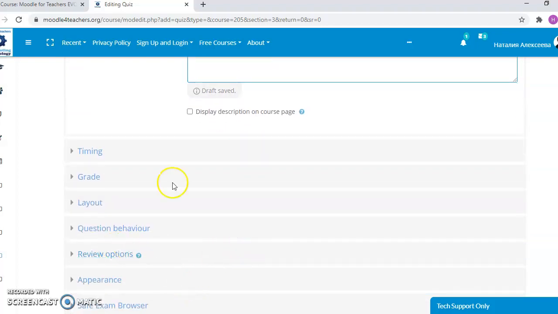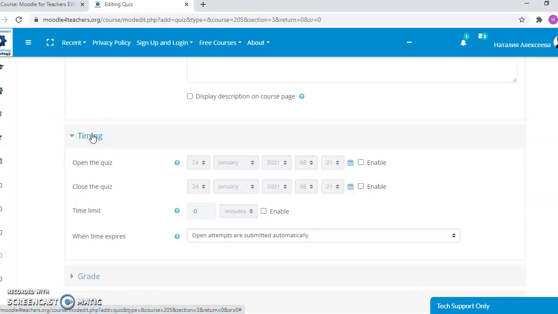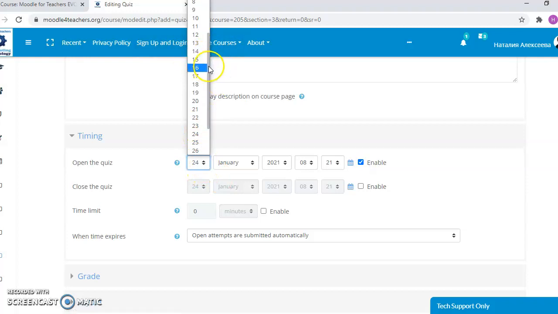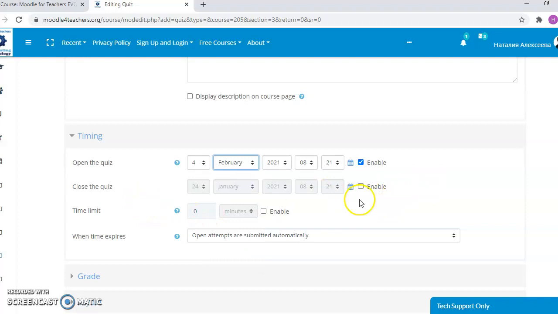Then I clicked on timing and changed the date of opening the quiz. Enable. Then change the date, the 4th of February. Then I clicked on Enable.